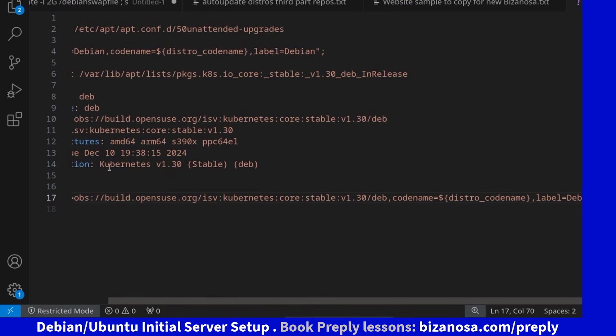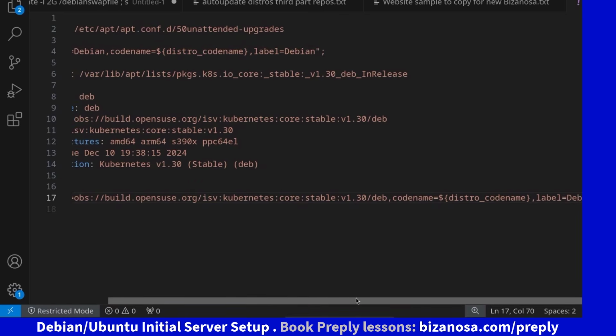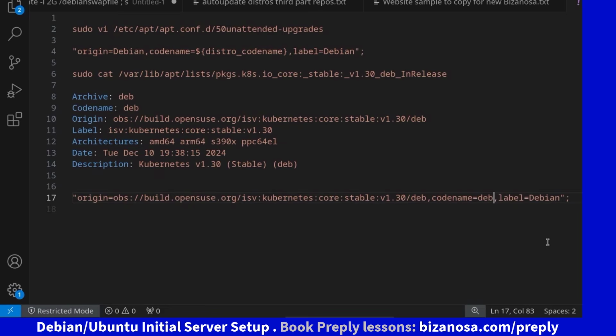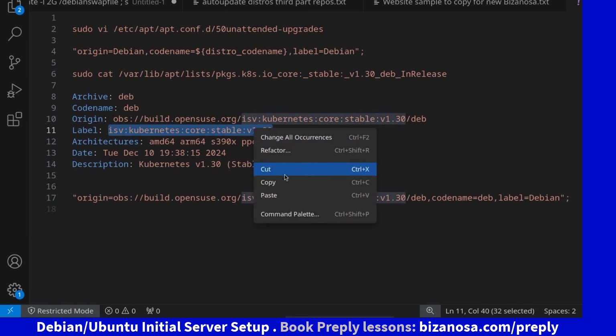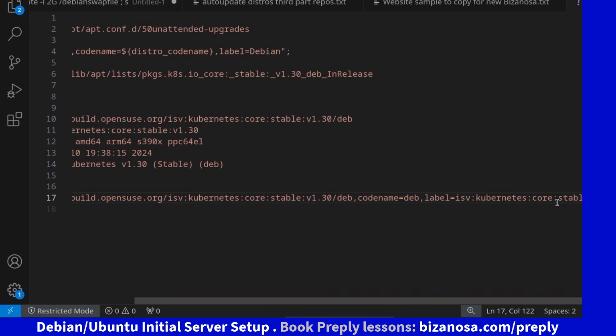And then after that, we need the code name. Code name, what are we told is the code name here? Code name, we're being told is deb. So let's come back here, and where code name is, remove everything before the comma and then replace with deb. And then label, what is a label? The label we're being told is isv:kubernetes:core:stable:v1.30. So copy, and we're going to replace that with that. Control V. And now the moment of testing.